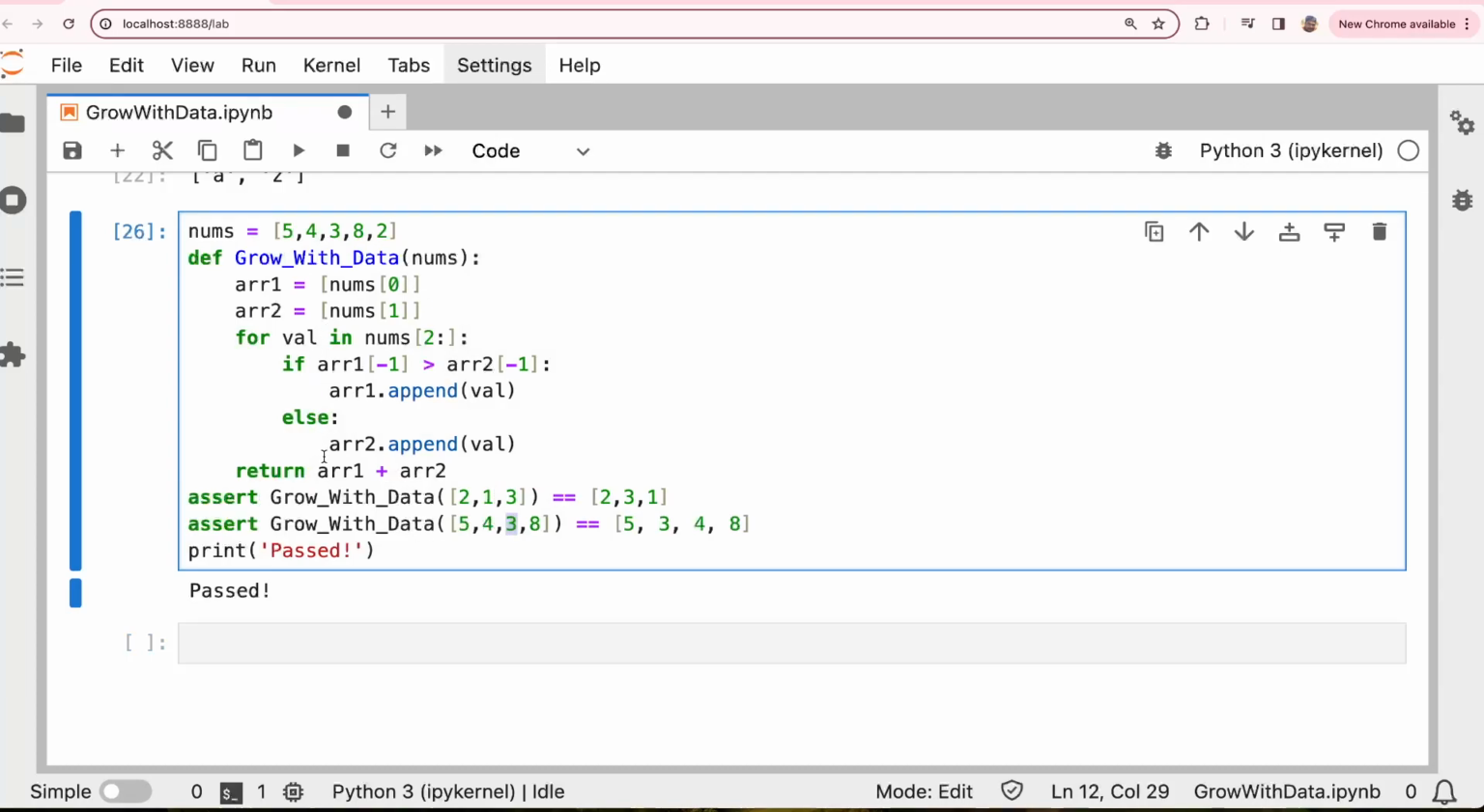So what we did here, we first get the input array. The first element goes to array 1. The second element goes to array 2. From the third element onwards, we check what is the last element and which one is greater, array 1's element or array 2's element. Based on that, we append. Once you get array 1 and array 2, we just add both the arrays and we return that value, right? This is the normal part.